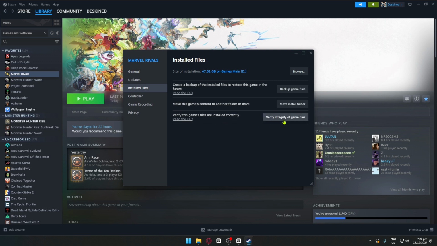Now you simply want to click on the verify integrity of game files, and what this will do is that it will go ahead and make sure that every file on the game itself is installed properly to your device, making sure that there are no problems along the way.